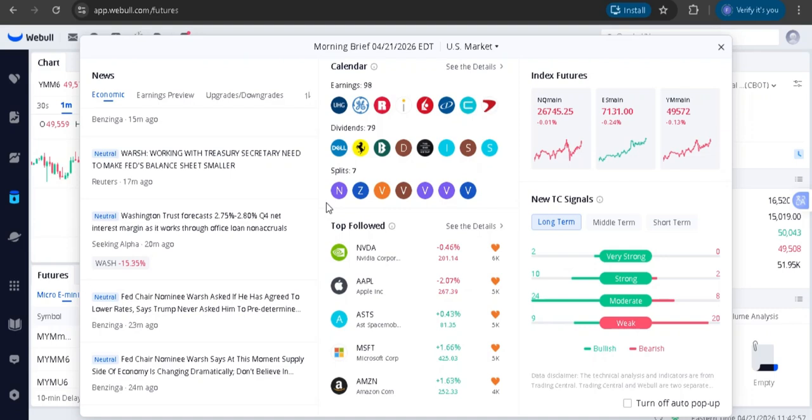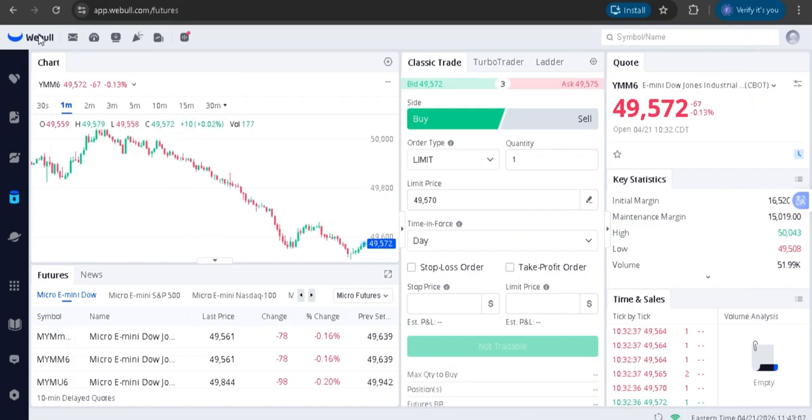Step 6. Confirm your purchase. Double-check everything: stock, amount, and order type. Then, swipe or tap Confirm Buy. That's it. Your order is now placed, and you officially own part of that company.